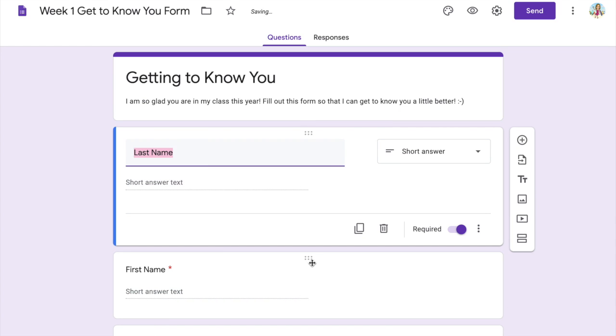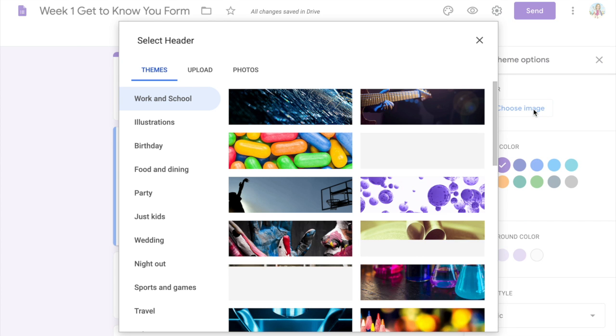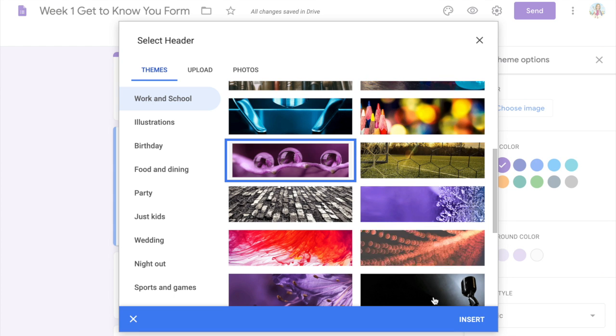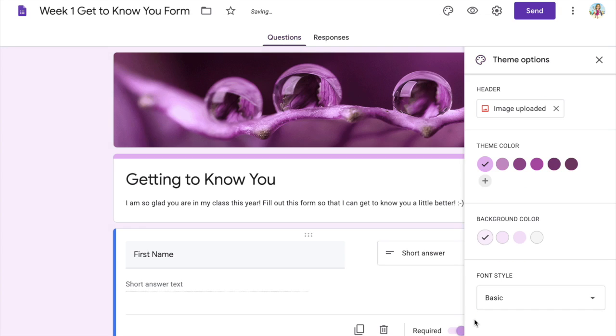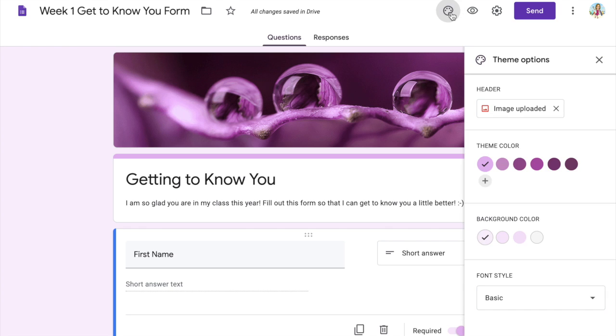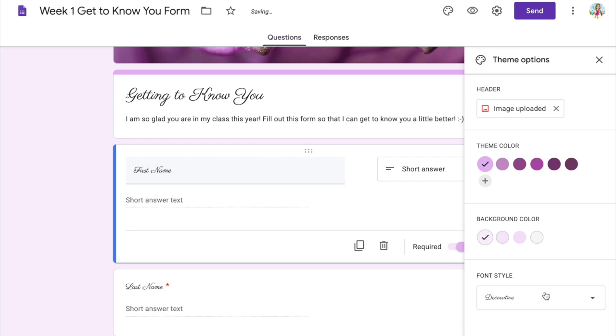You can easily move your questions around by clicking on those 6 little dots at the top of a question and just drag them where you want them. Change the theme. They have some in the library already, or you could just do a color or upload your own picture, whatever. Makes it a little more fun. And you can even change the font style. I think that one's too hard to read though.